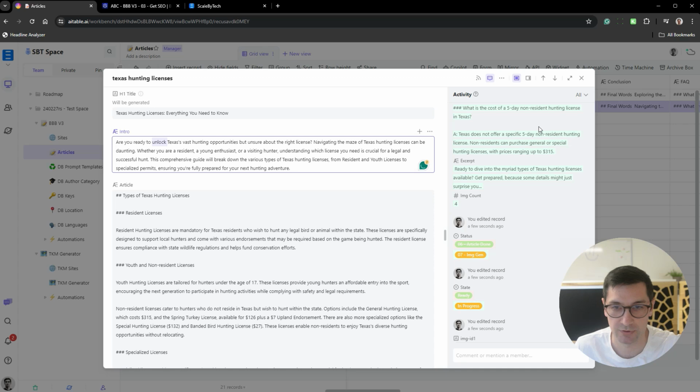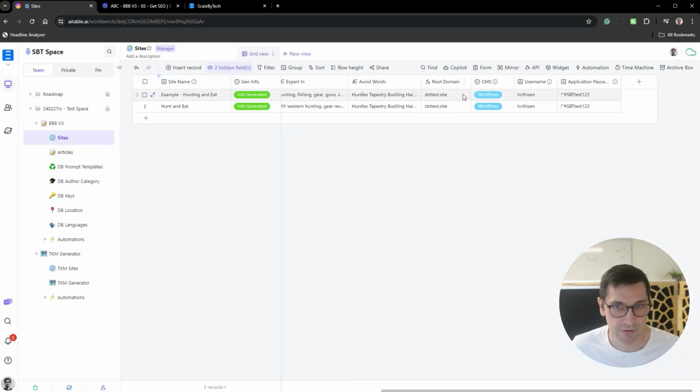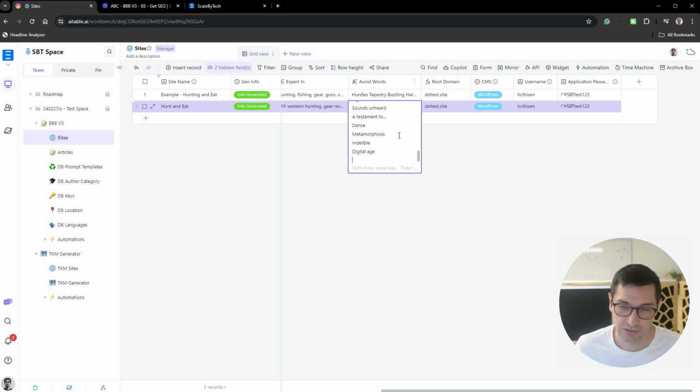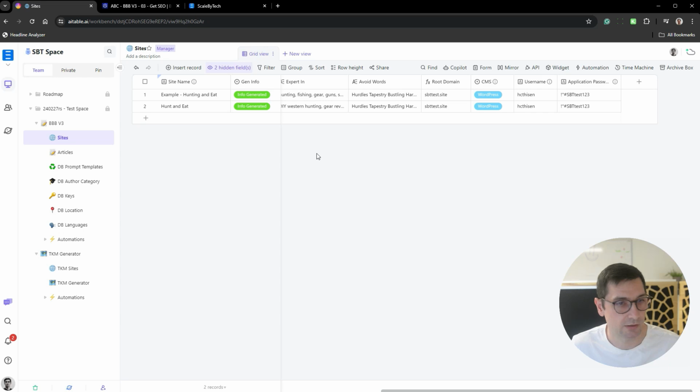Unlock, I thought that was part of the avoid word. Always like to use unlock. So what I'm talking about here is like the words that it shouldn't use. I'll just use unlock. Like, don't use that.